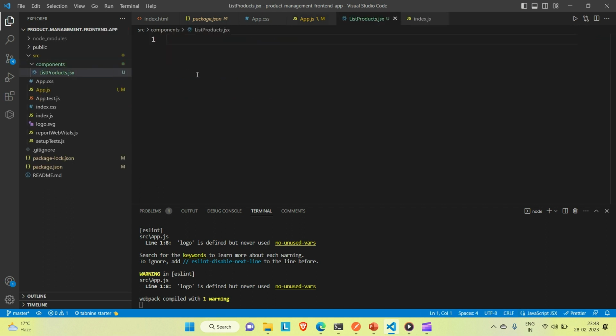So why are we creating this as a JSX file, and what is JSX? JSX stands for JavaScript XML. This is a way of writing code, and React promotes writing code in the form of JSX. When we write the code in the form of JSX, we can write our JavaScript code inside the XML. Here we have created one component called list products, which is of the JSX type.